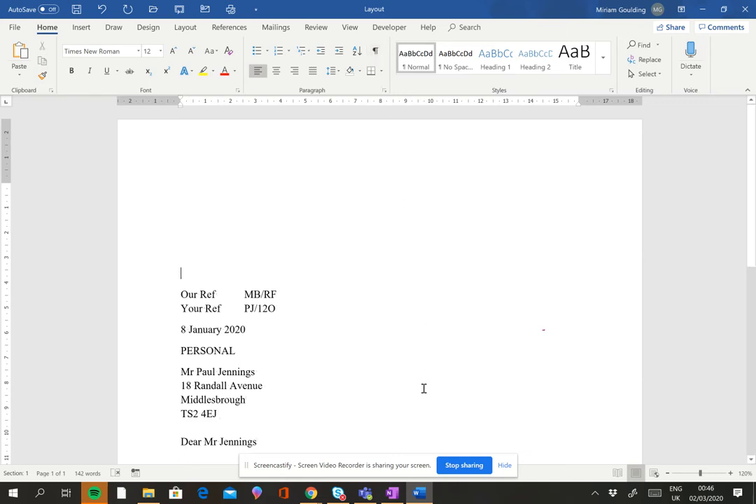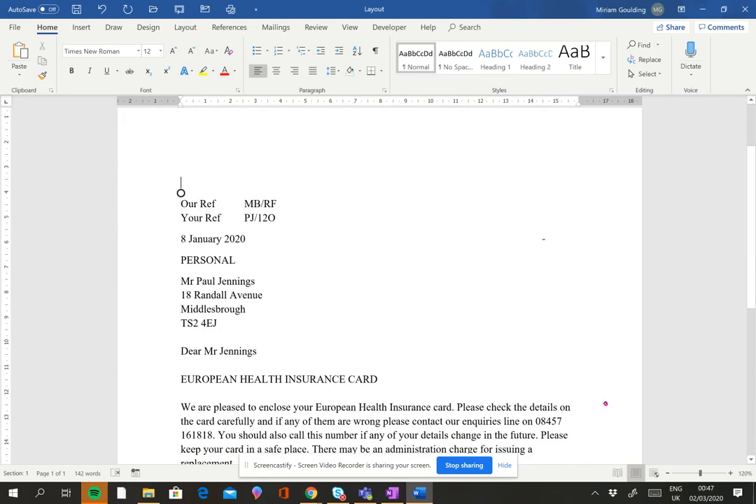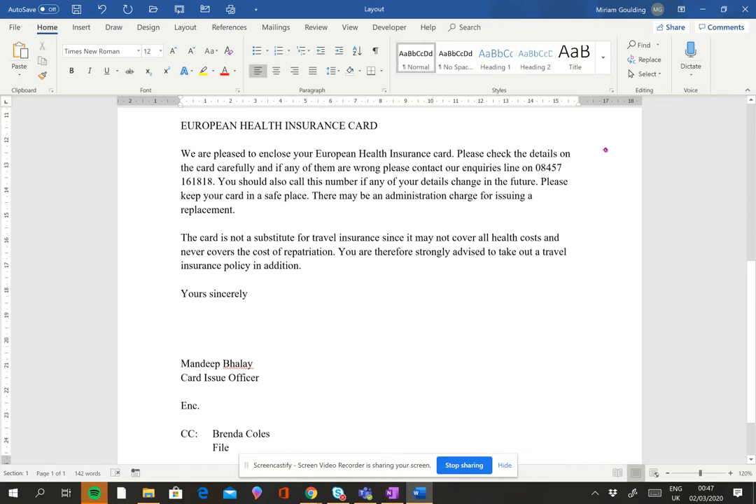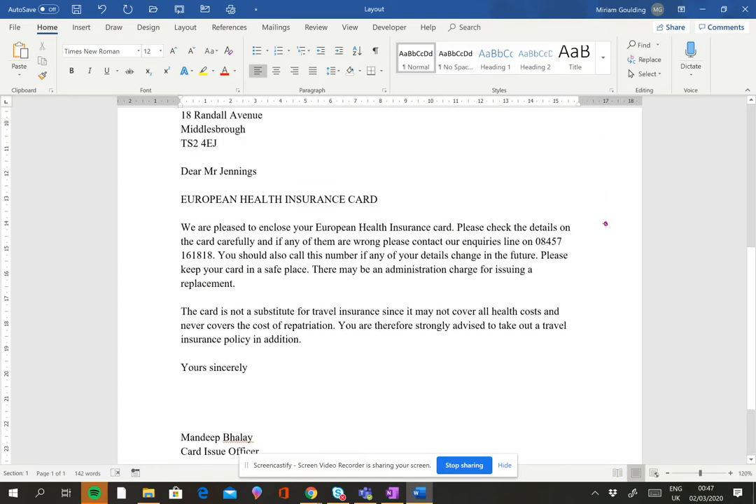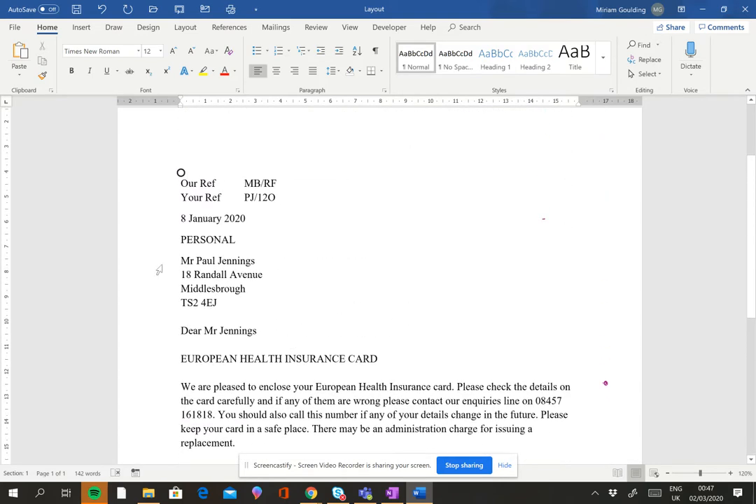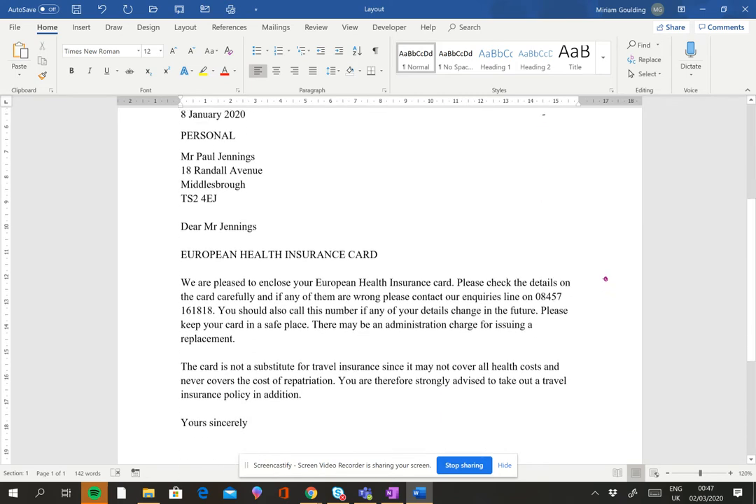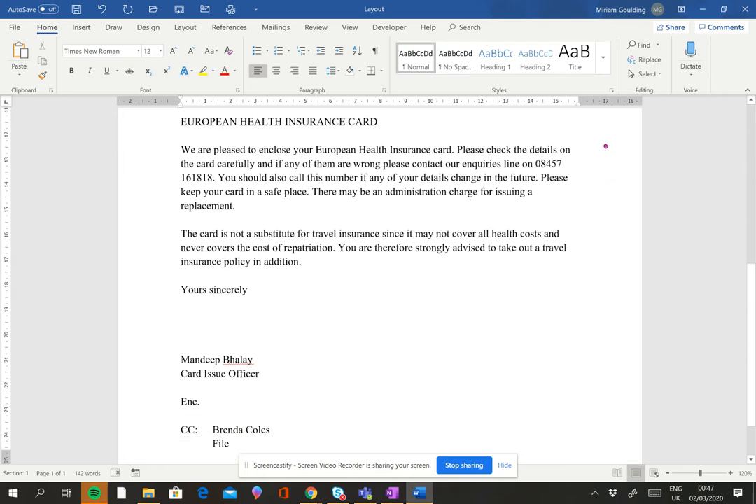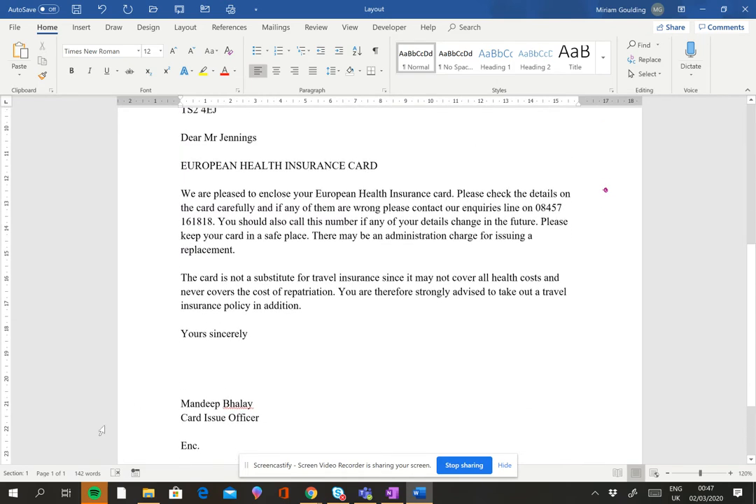Then everything is pretty much as what we have learned before. We're doing left block, so everything starts, as you can see, from the left-hand margin. And we are doing open punctuation, so as you can see, there is no punctuation along here.